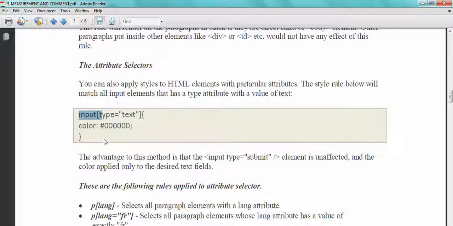I've taught you about the input attributes. So right now you can apply styles to HTML elements with particular attributes. The style rule below will match all input elements. Look at it, this is an input element now. So right now we are setting the type. You know, every input element always has a type, whether the type is submit, whether the type is text, whether the type is reset, whether the type is button, anything. It depends on whatever the type is.